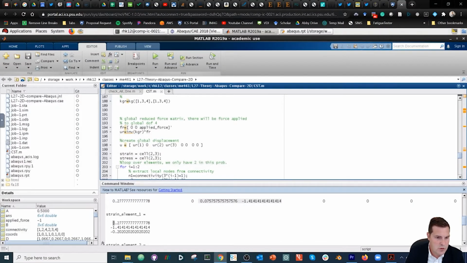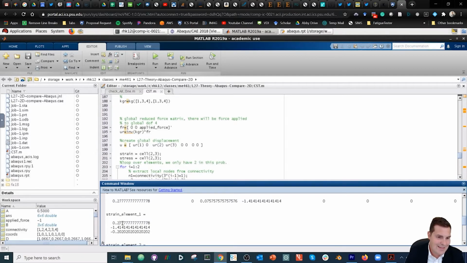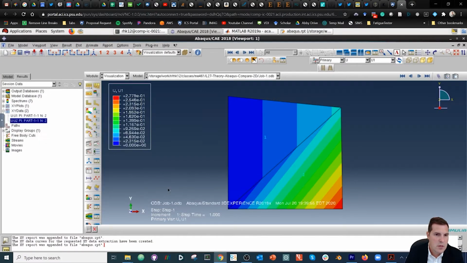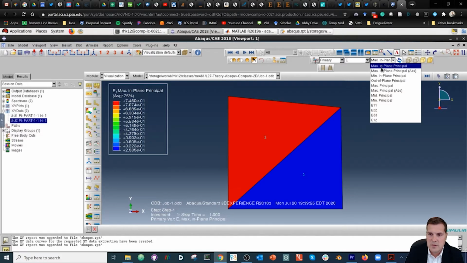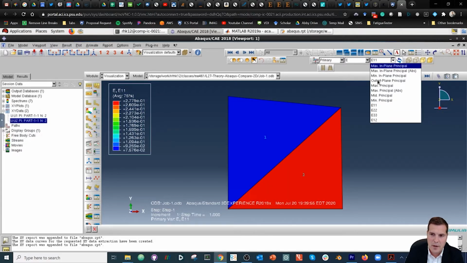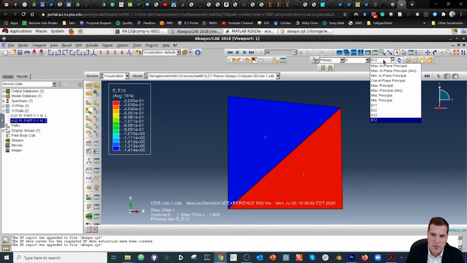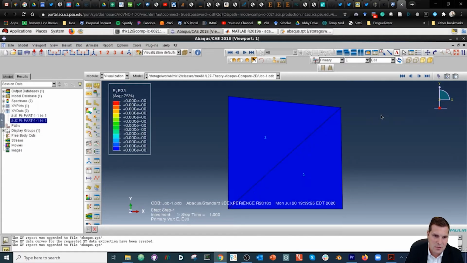Okay, so here's our strain. This would be the XX, the YY, and the XY. If we go back to MATLAB, our Abaqus, and we go into strain, it gives us a lot of these other principal things we don't need right now, but we have E11, we have E22, and we have E12. It also gives us E33, but it's just 0.